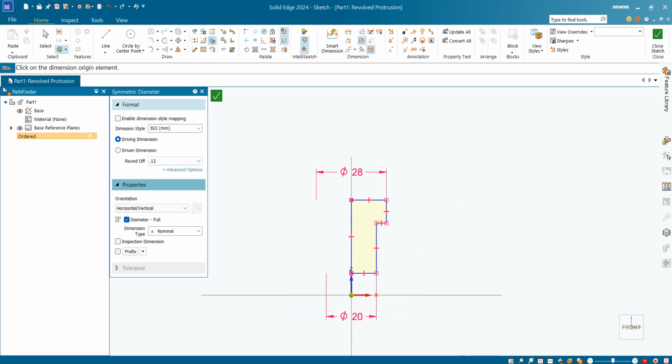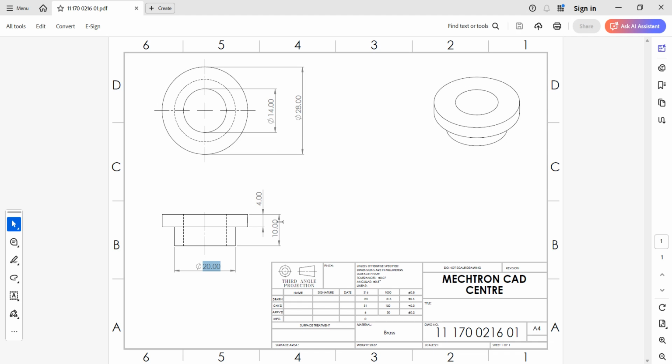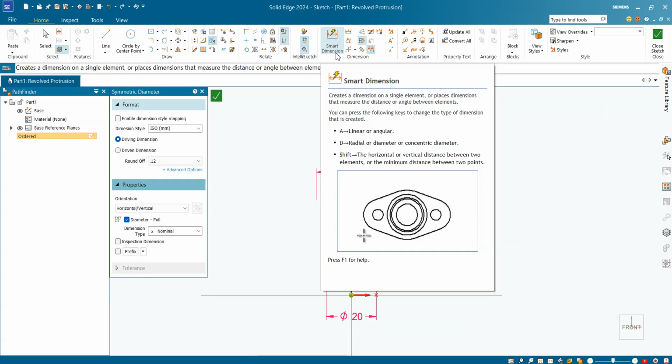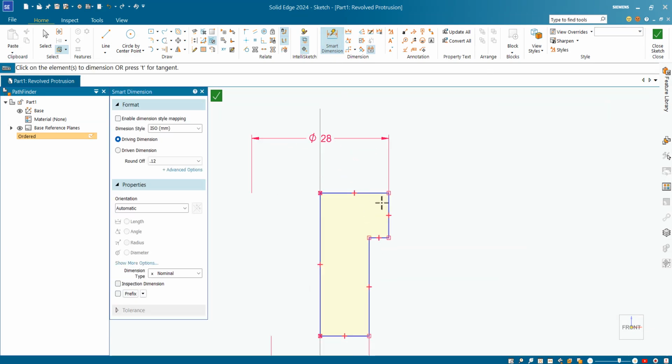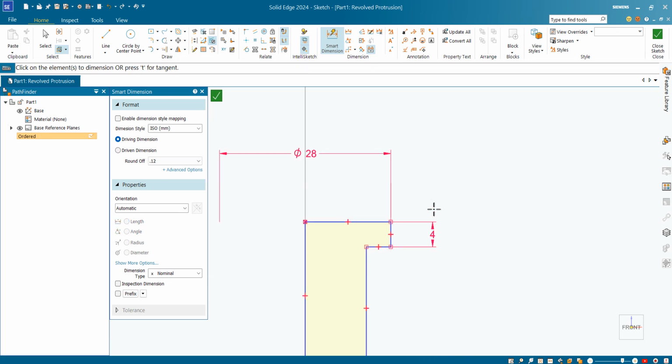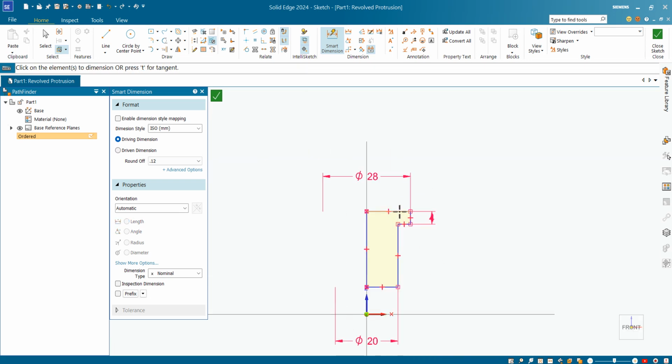Okay, now we have to give this step dimension, and as it is not a diameter, we have to take a simple smart dimension from here, then click between these two lines, which is 4 mm, and this total distance is 10 mm. Okay, so this is how.